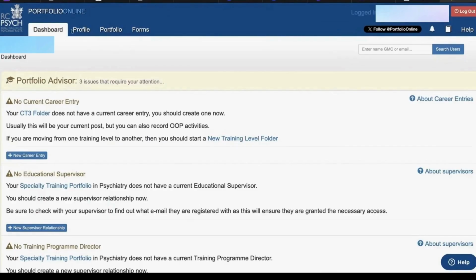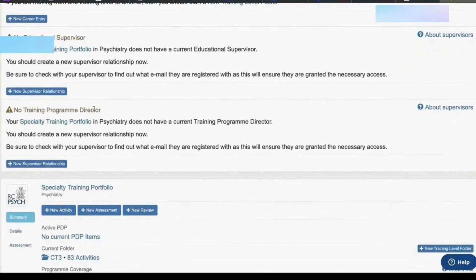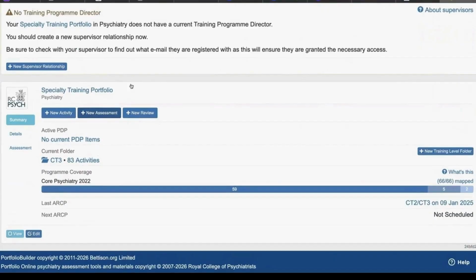There's the dashboard, profile, portfolio, and then forms. Now the dashboard gives you a general overview of your portfolio. Okay, so this is how it looks. Yeah, so that's the interface for it.